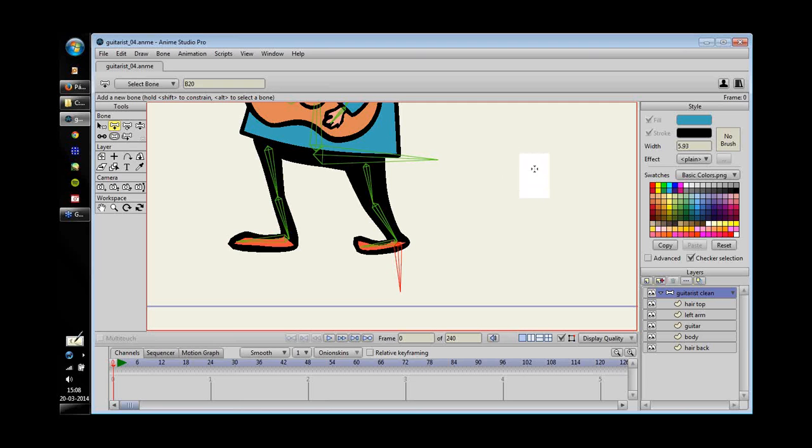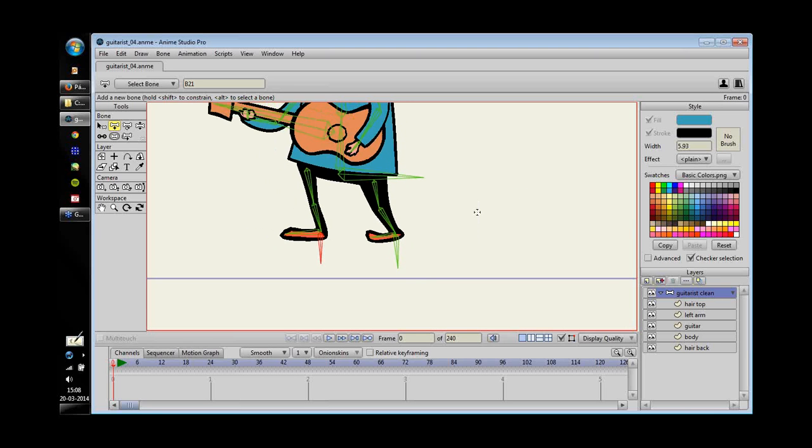So I can Alt-click here. You can see this bone is not red anymore. And now I add another bone. Okay, so I have the two bones I will use as targets.